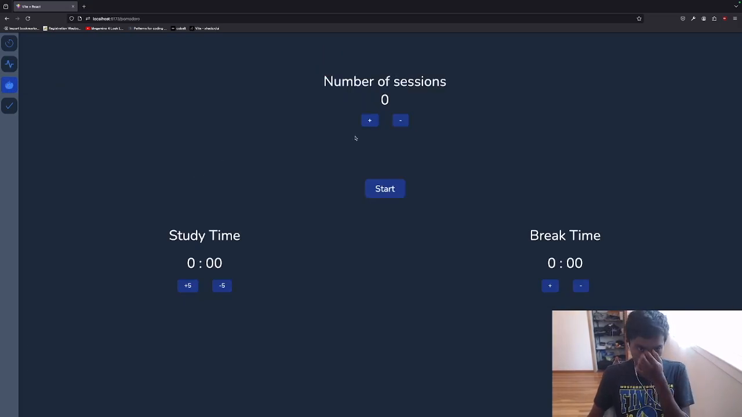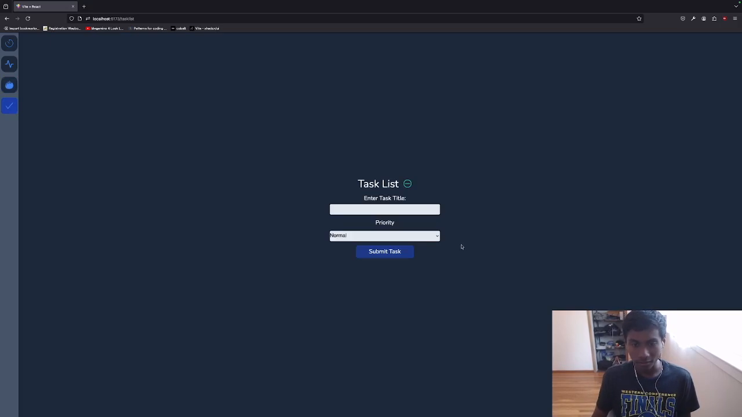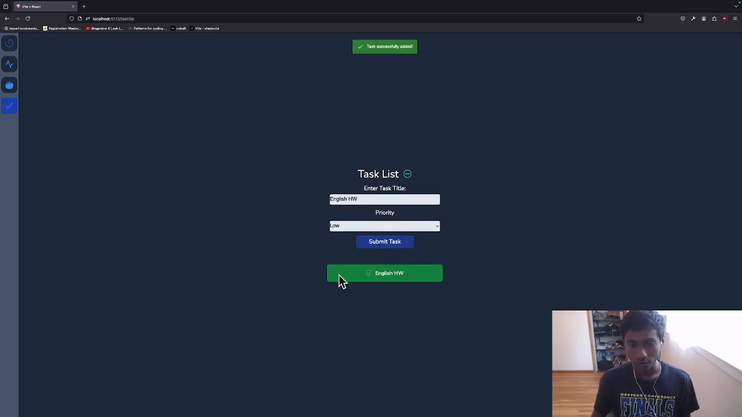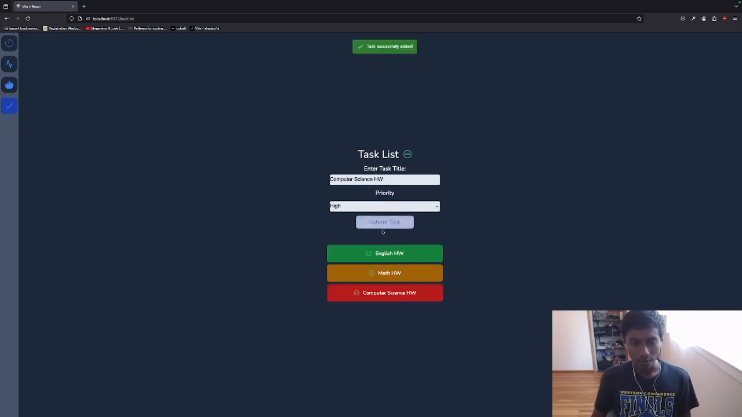So that's the Pomodoro timer, and the next thing is a task list, which is honestly my personal favorite part of this application. I put in some really clean UI, I think. You can choose your priority here. Let's say a low priority task with the title English homework, because I don't like English. I submit the task, and it shows up in green for low priority. Let's say normal priority, math homework, because math is kind of fun. Normal priority shows up as yellow. Then computer science homework, because computer science is the best, we put high priority, submit, and it shows up as red. So this is how the priority list shows up.